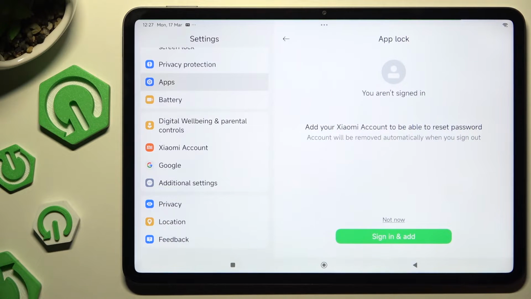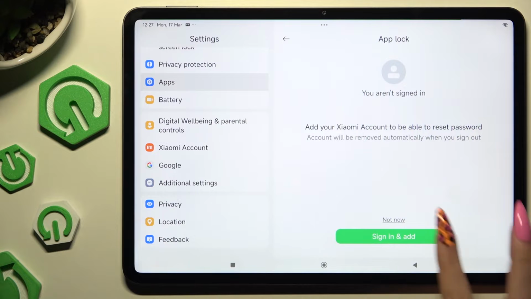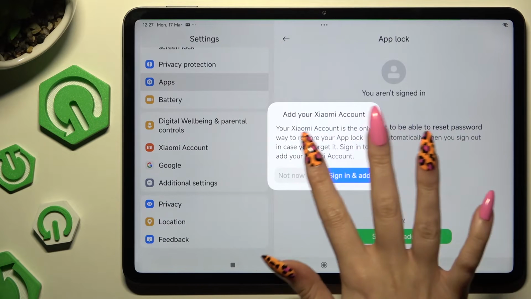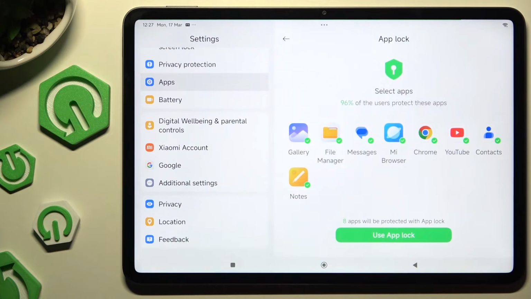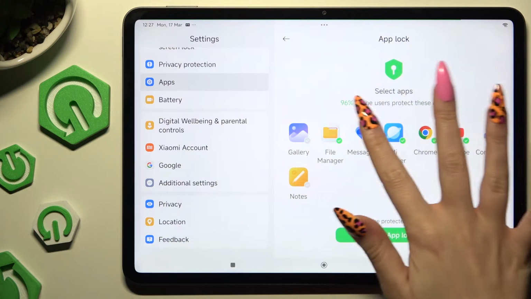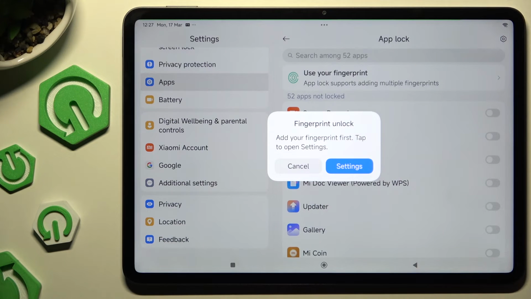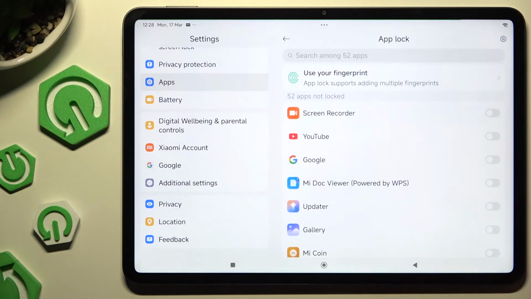Now you can log into your Xiaomi account or hit not now and confirm your choice in the pop-up. To lock all of those apps, hit use app lock right away. If you don't want to do that, tap on each one and then hit use app lock. Now choose whatever you want to in fingerprint unlock pop-up.